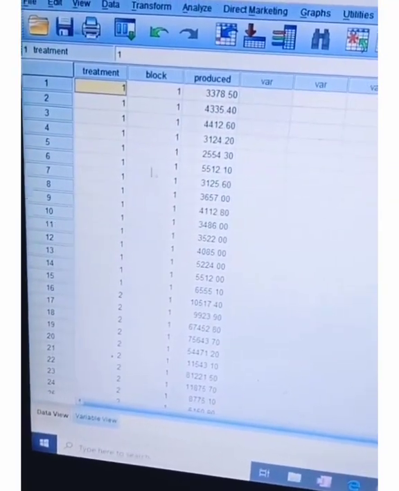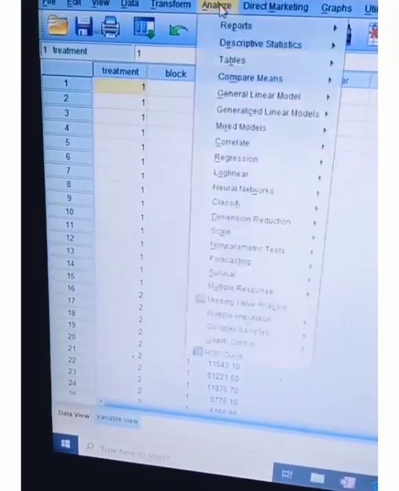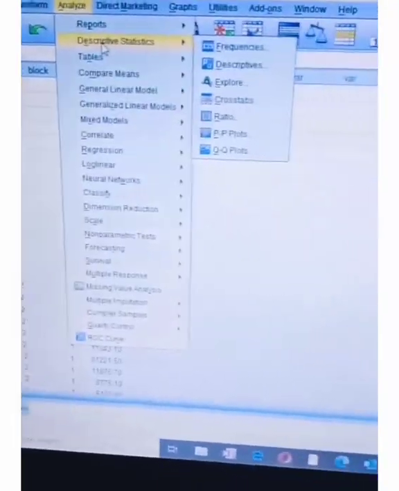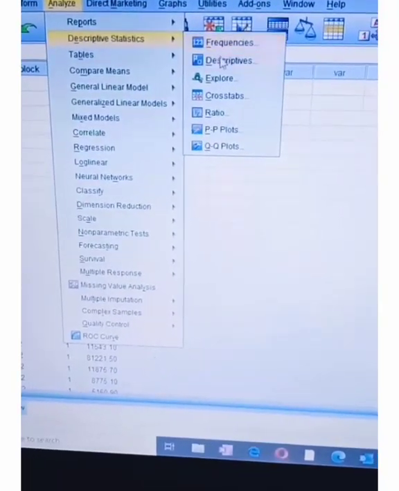Now let's go to analyze. You can see my cursor is moving. That is analyze. You click on it, there's a drop down box. You see report, you see descriptives. Under descriptives, there's still a box that drops down. Look at it here: you have frequencies and descriptives.